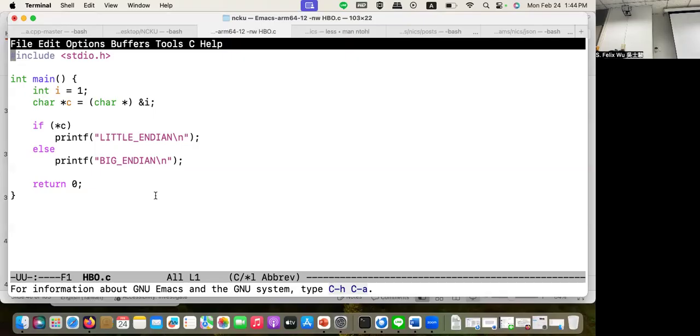Okay, let me do this. Let me try to explain this line. Let me parse this line a little bit. I want to write it differently. Hold on.